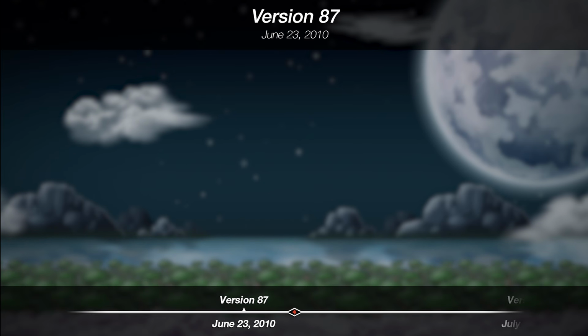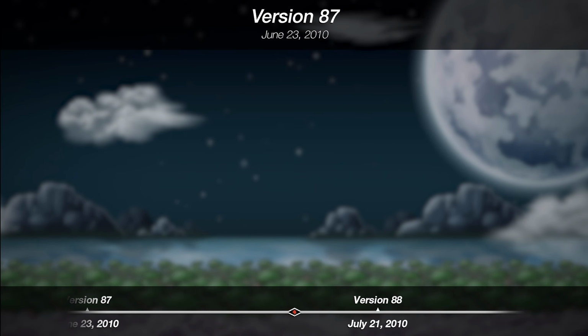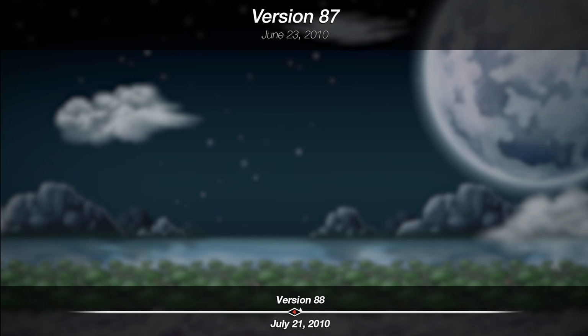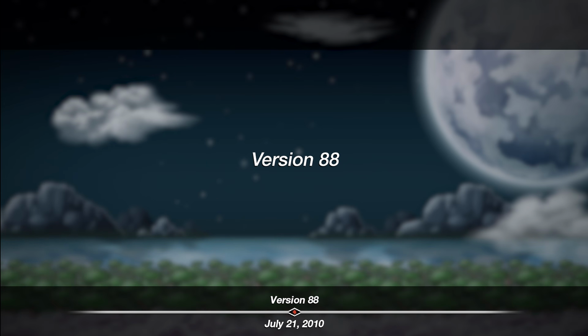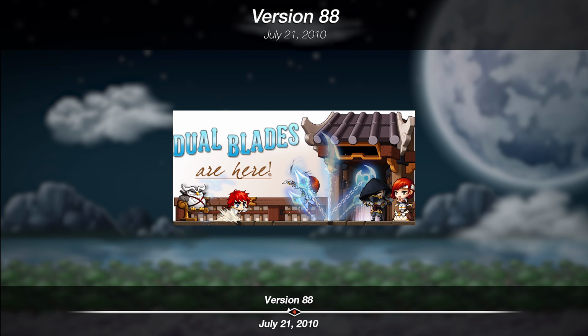Mostly bug fixes in this update, not a lot to report. The Dual Blade pre-release quests were started on June 30th during this patch. Version 88, July 21st, 2010. Yes, another new class, Dual Blade, was released in version 88.